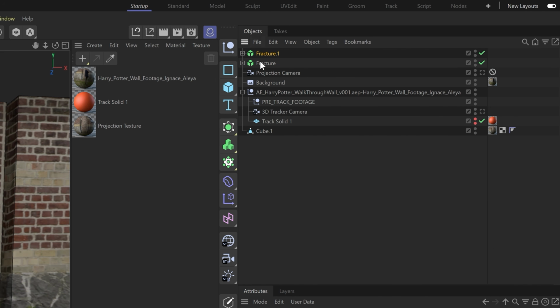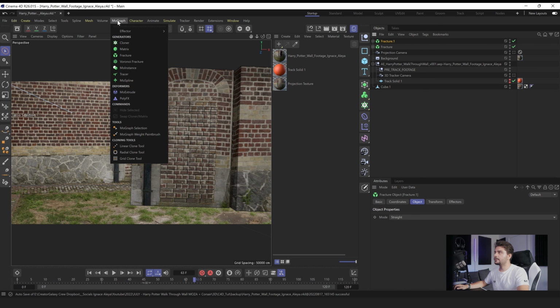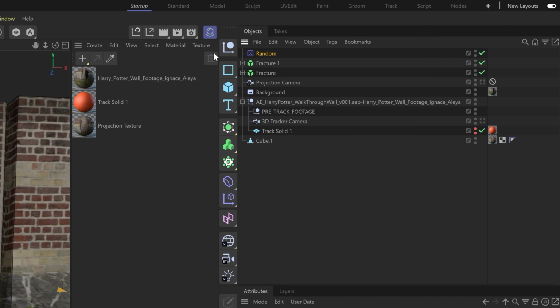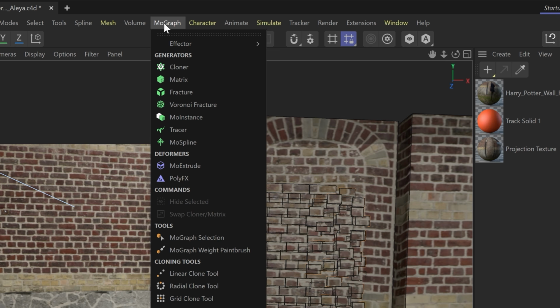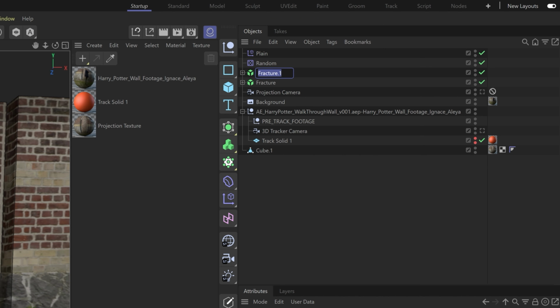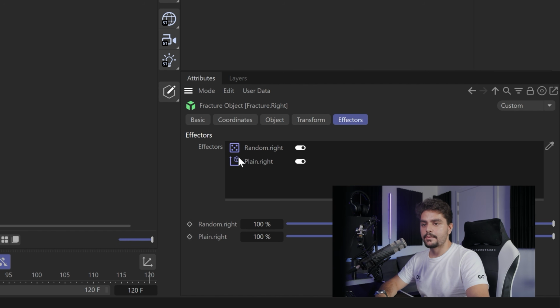The reason why we place these in fracture objects is so we can add effectors to these. So now we can go over here to the MoGraph effector and add a random effector. And we can also go over, click here, MoGraph effector, plane effector. And let's say that this is the right part. So this is fracture right. And this is fracture left. So now check in the effectors tab right here if the two effectors are correctly applied. If not, just drag them in here.